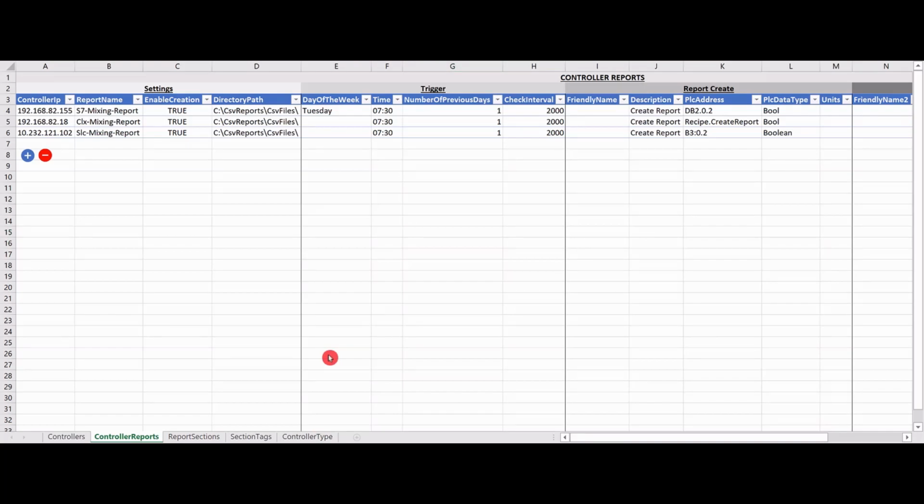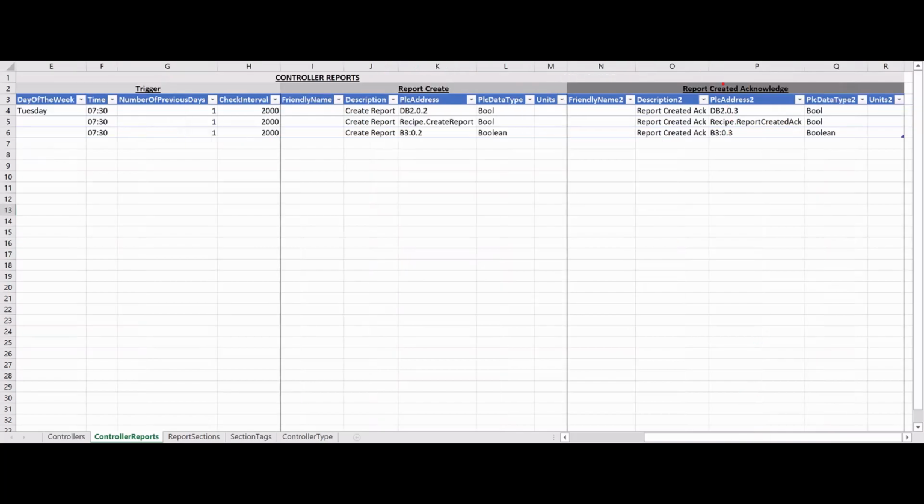The controller reports configuration comprises four sections: the settings section, the day-time trigger section, the PLC report create section, and the report created acknowledge section.